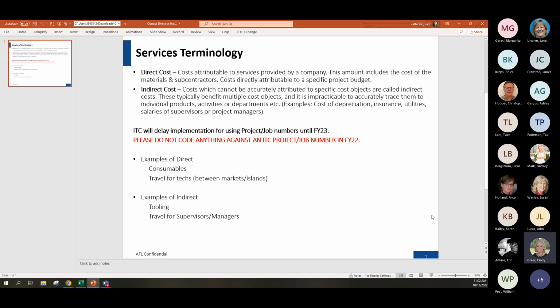There are what we call direct cost and indirect cost. Direct cost is anything that is directly attributed to a specific project or job budget. Some examples would be consumables, or techs that are traveling to get to the job sites, so between markets or islands, anything like that. Then we have what's considered indirect costs, which typically cover multiple cost objects or projects, so it's a little more difficult to pin down to a specific job or project. Some examples would be tooling, or travel for supervisors and managers, that type of thing.